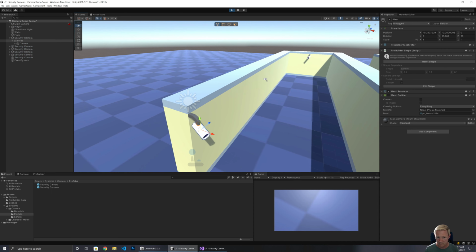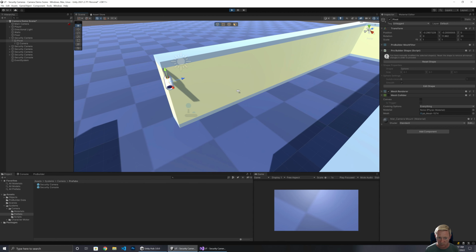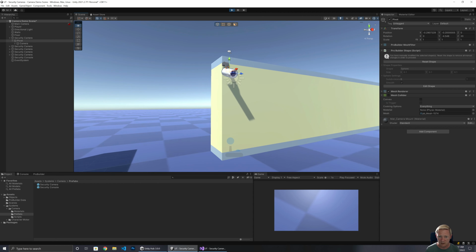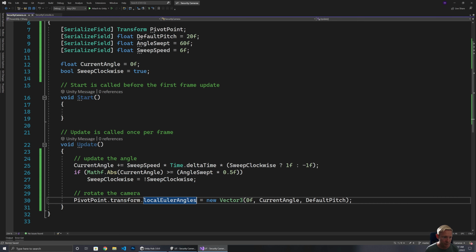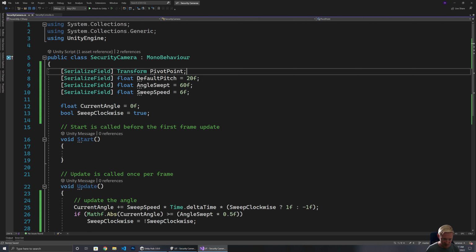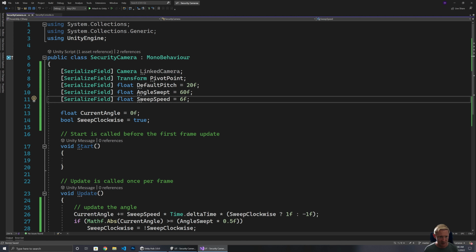So then with that, these cameras are slowly sweeping around. They look back. So that looks pretty good. So we can start then setting up for these being able to actually start capturing stuff. So these are going to also need serialize field, camera, linked camera, because these cameras, we want to connect them to a render texture. But that render texture, we want to be setting that up ourselves.